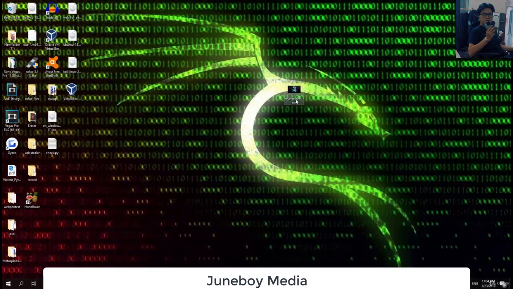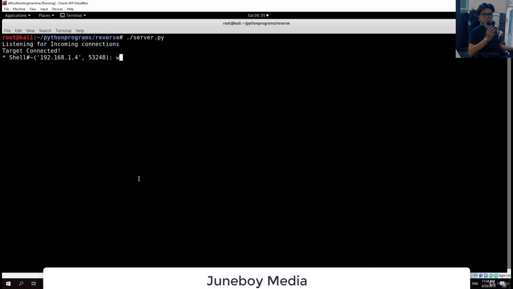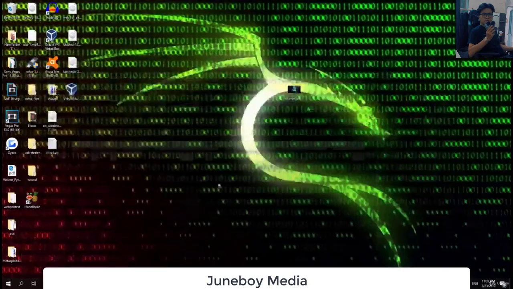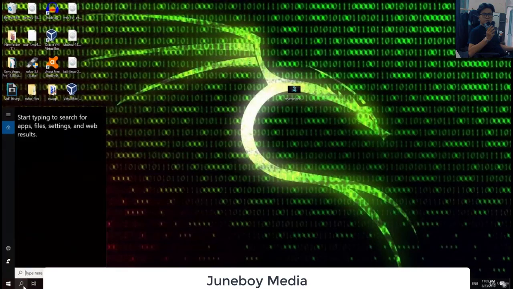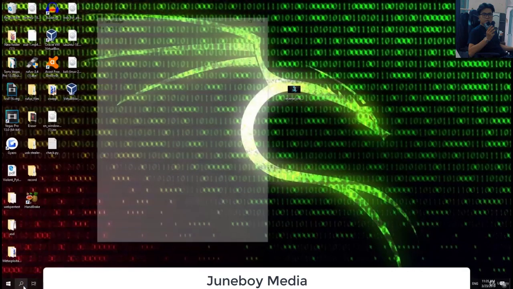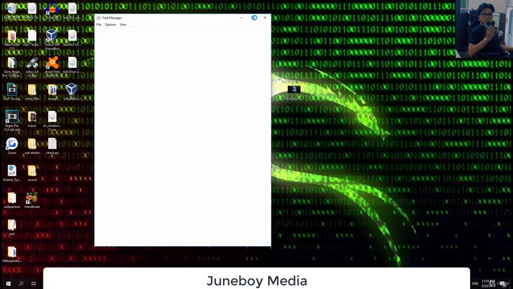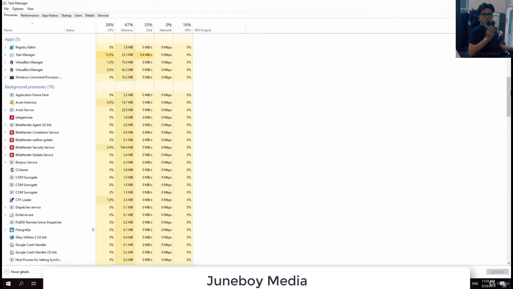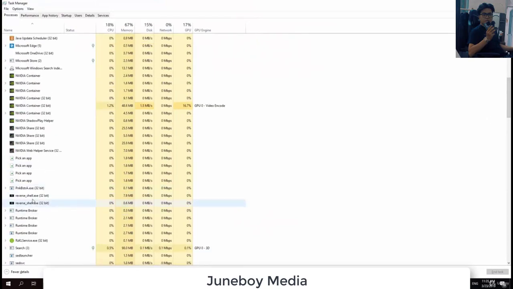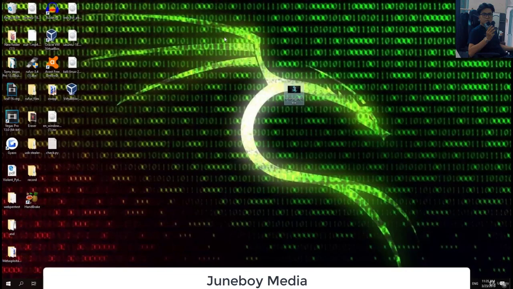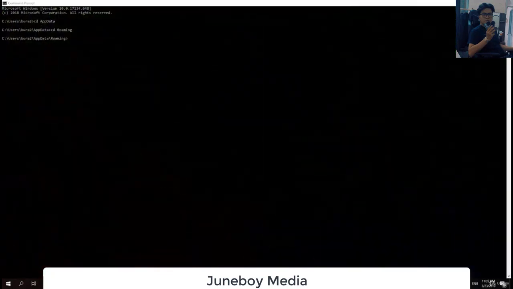So reverse shell.exe, let us see if we received a connection. We did, but for some reason our image didn't open, so let us try something else. Let me just go to my task manager so I can close the program. Let me just find it. Here it is. I end task. And let's actually delete this as well and try to compile once again.